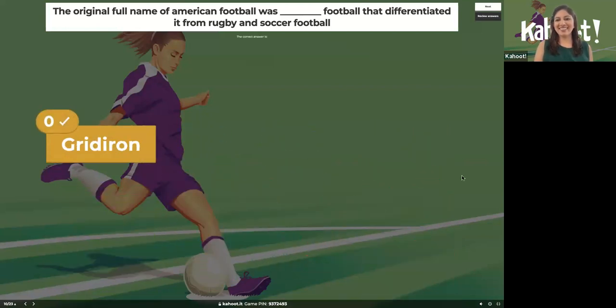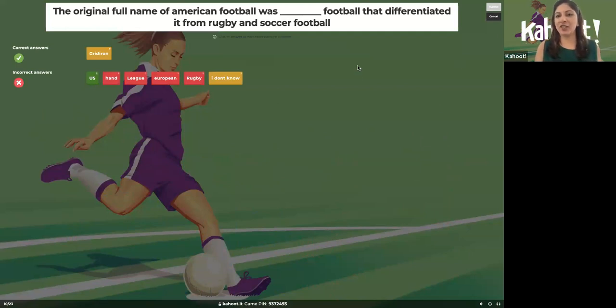Ta-da! Gridiron. Oh, well, no one got it right. So let's review the answers. This is the type answer question type. So you tell the system what the correct answer is already. And then whenever people put in their responses, you can choose for some of the other questions to be correct.